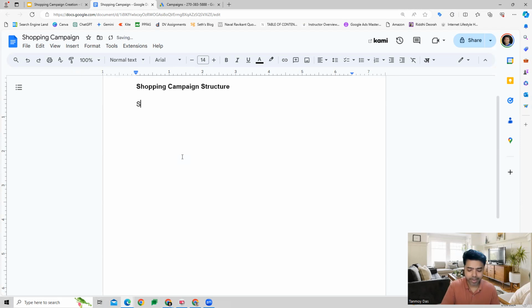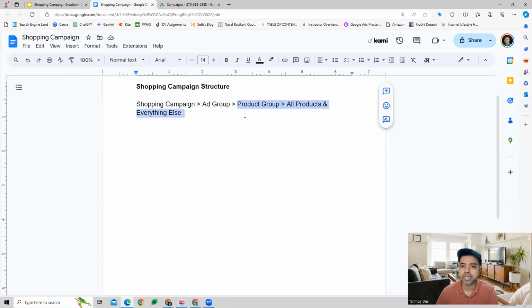Now, a shopping campaign starts with the campaign creation, which we are going to do. And in the campaign, then we create an ad group. The ad group then contains something we call a product group. And this product group will have all the products and everything else. So this is going to be the structure of a shopping campaign. Let's try to understand these new terms which we are seeing out here.